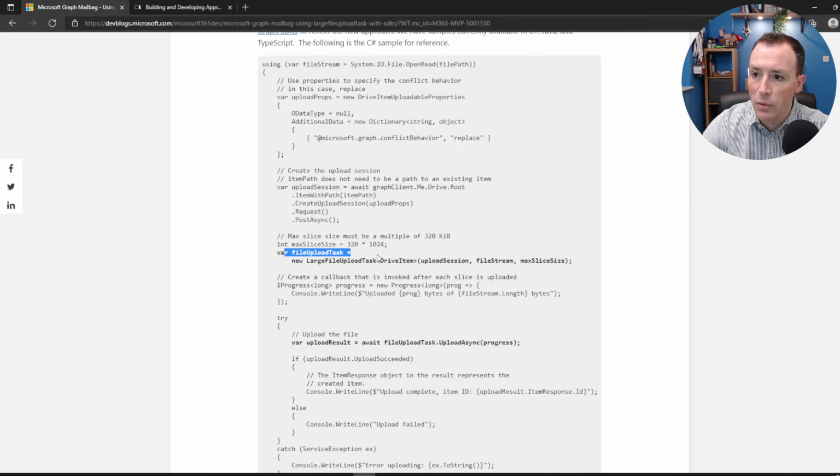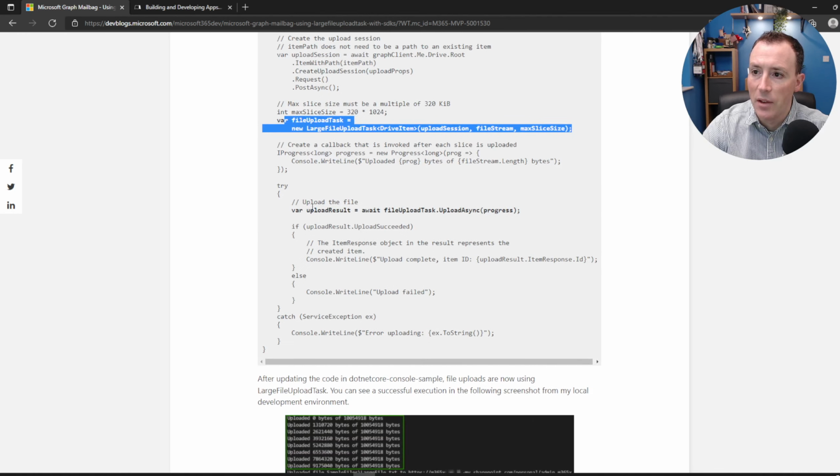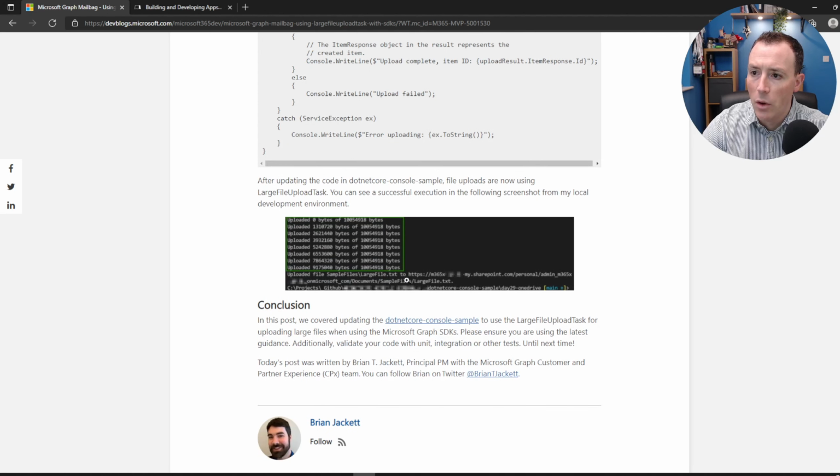Here it is. It's this file upload task, and then you do the file and you upload it async, and you can check progress and all that. Basically, the SDK will handle all this itself, and you can see this console right here where it's doing it chunked all for you. You don't need to worry about it. It's a nice way of doing it.